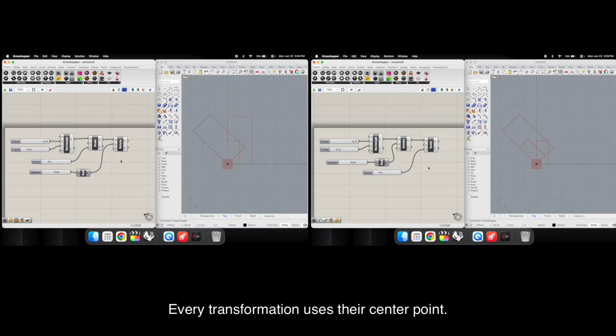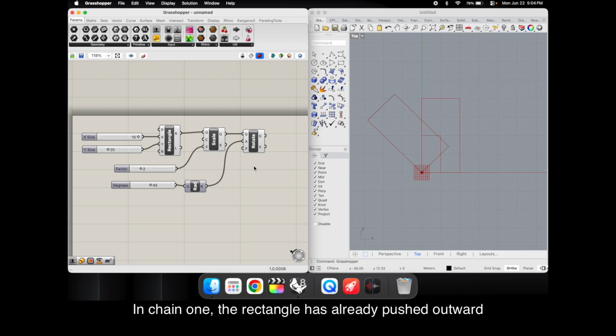Every transformation uses its center point. The result of each step becomes the input of the next step. So the position and the orientation the geometry has when it enters each component determines where it ends up after the component runs. In chain 1, the rectangle has already been pushed outward by the scale before the rotate ran.